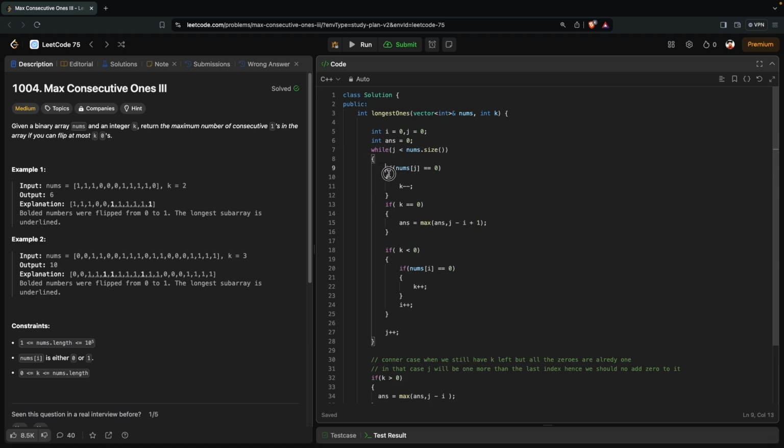So this is the first condition: we first check if the current element is 0 or not. If the current element is 0, we will reduce the value of k, because we want to flip that 0.